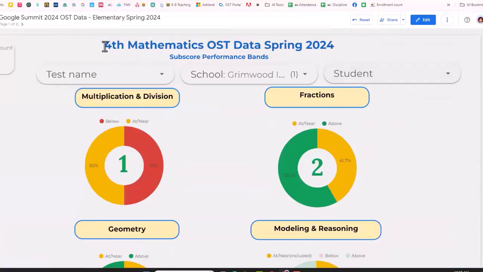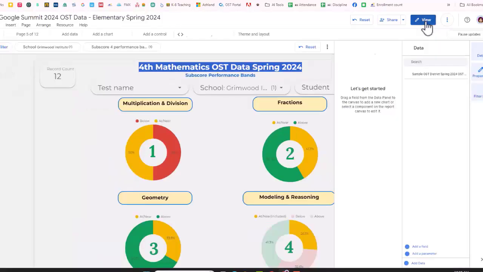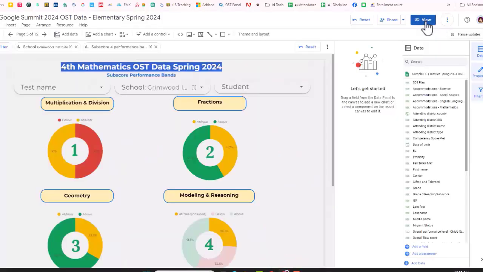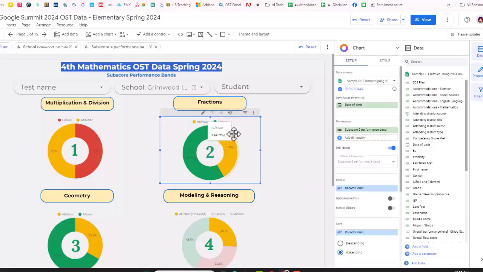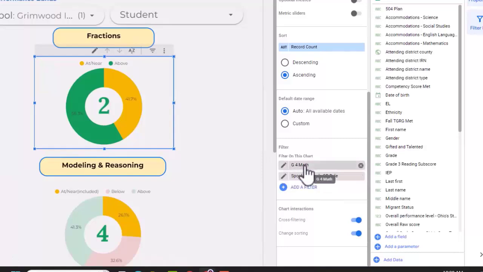Now, if you notice, this is just 4th grade math. So if I click edit, this is where those filters come in. I just wanted 4th grade math for this spreadsheet. So let me click on this chart right here. Down here, you can see I filtered for 4th grade math and I filtered for the spooky schools because I created these spooky schools and I didn't want the actual schools showing. So I created these filters.